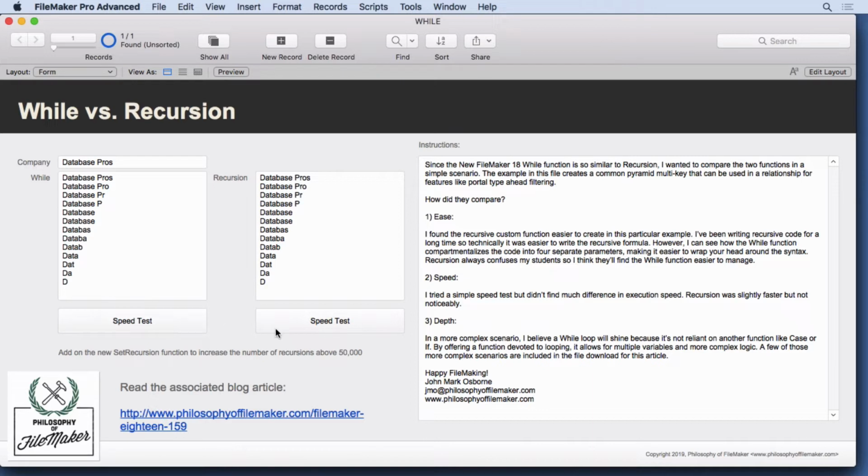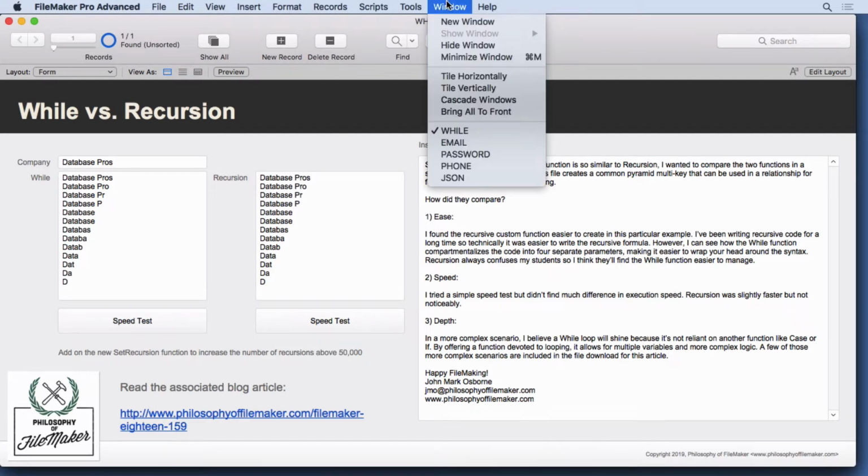So there's also some speed tests in here. If you want to go ahead and try these out, you can enter the number of times it iterates and see what the speed is in seconds. I'm not going to do those right now, but they're there on the download file, so feel free to get them. Let's take a look at another example.